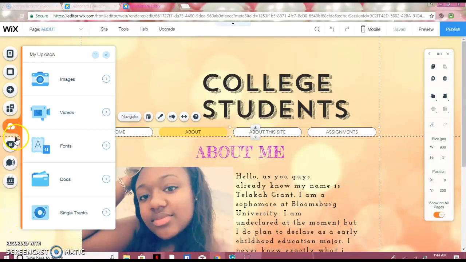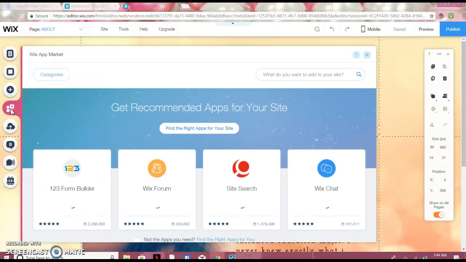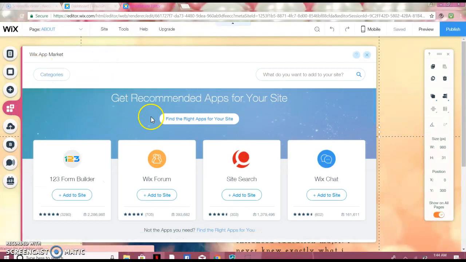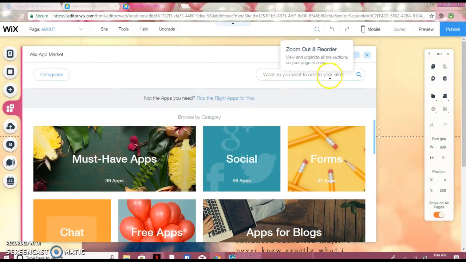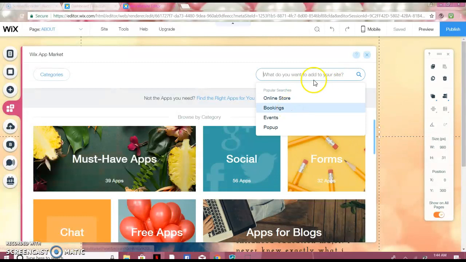To add an app, you just hit Wix App Market, and whatever app you want, you just look for it.